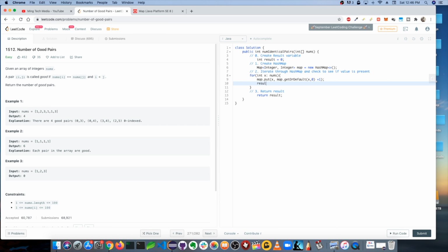Then we're going to take the result and do plus equals map.get(x - 1). And you might be wondering, what is the x minus 1 here? What does that even mean? Well, basically, all that is saying is there might be an additional pair that can be found between x and all the previous values. Let me just write a comment here.